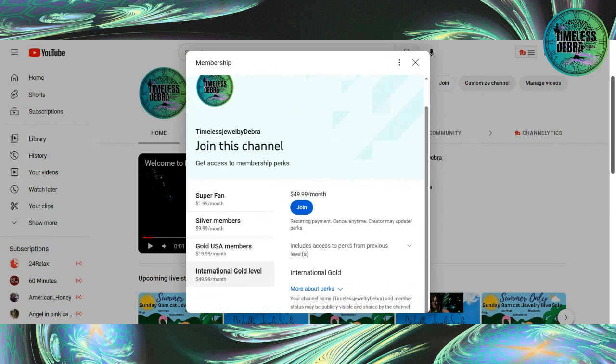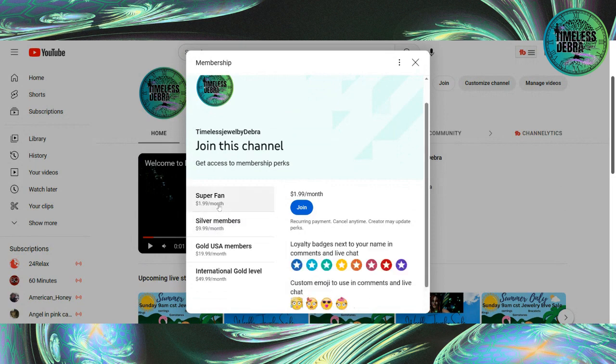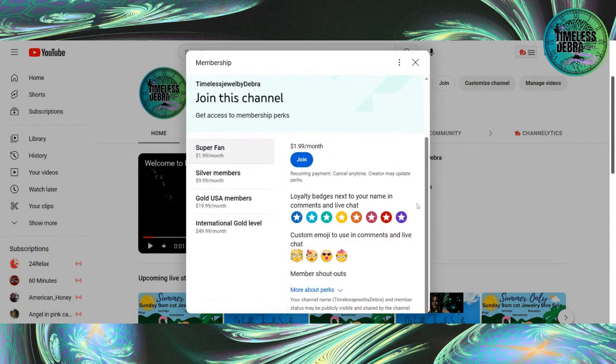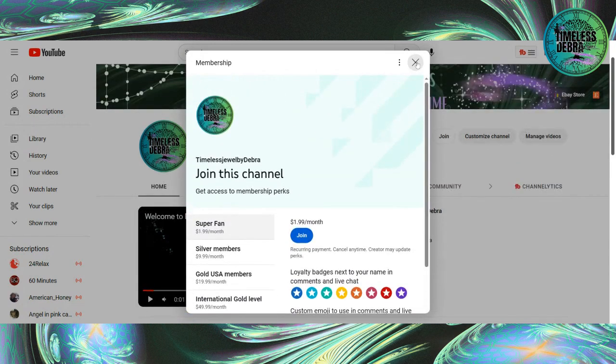So I just wanted to go over the two that these are for people, especially the Gold USA and then the international memberships, for someone that is purchasing a lot. And then the silver membership is for the occasional, and then super fan is just appreciation. It does help me bring you new content.